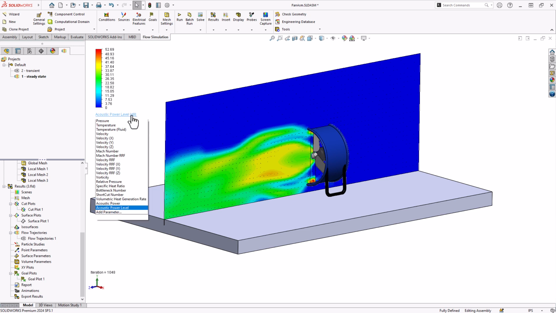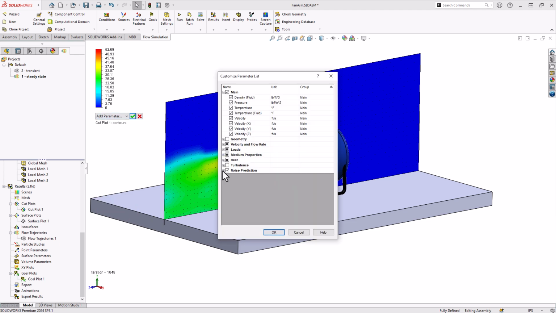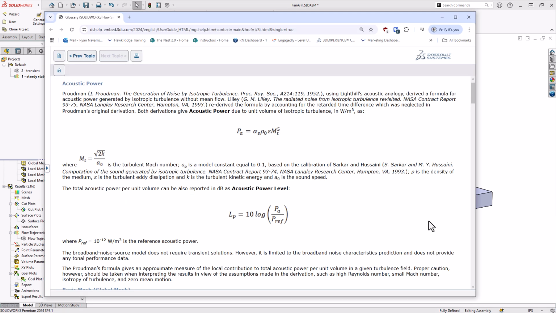Now, if you're not seeing this under your drop-down menu for your plot types, you may need to choose Add Parameter and browse out for the additional noise prediction parameters here. Otherwise, there shouldn't be any special treatment you need to do to get acoustic power level predictions in a steady state analysis. This type of prediction is based on something known as Proudman's formula. And additional documentation is available in the user guide, which I'll link in the video description below.